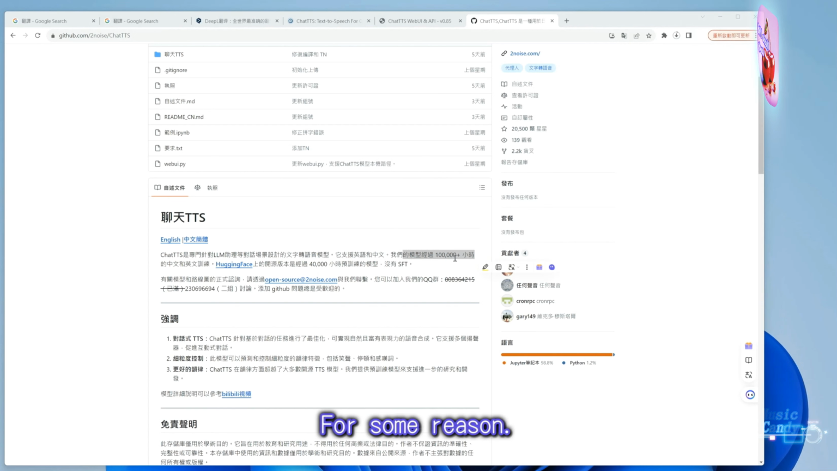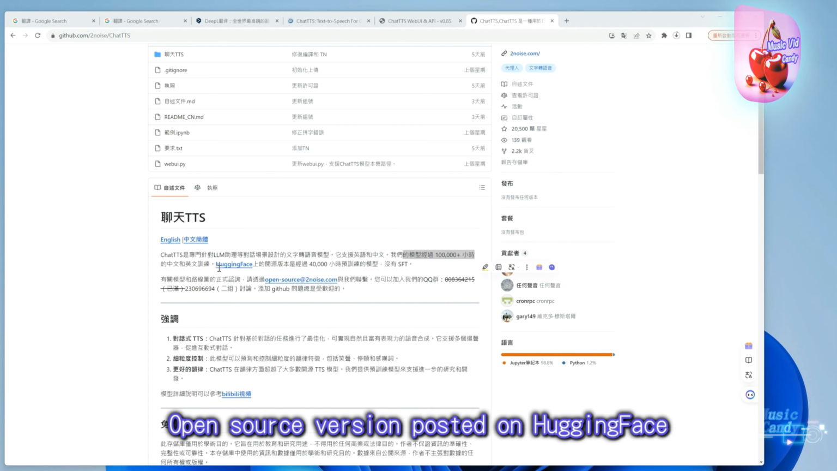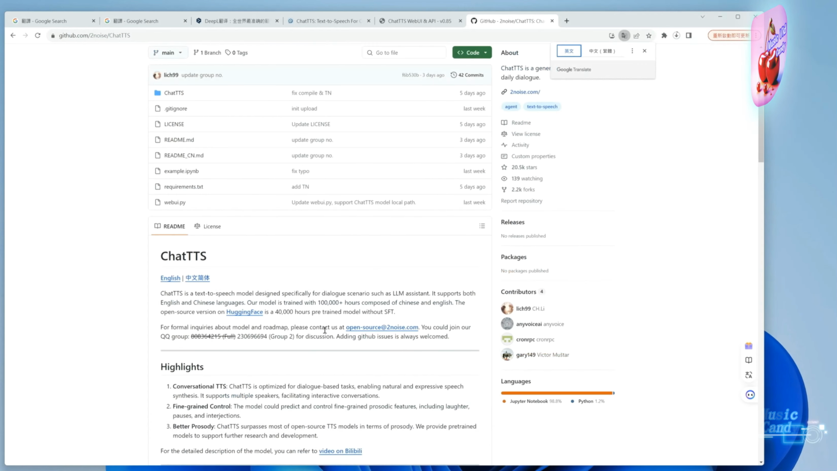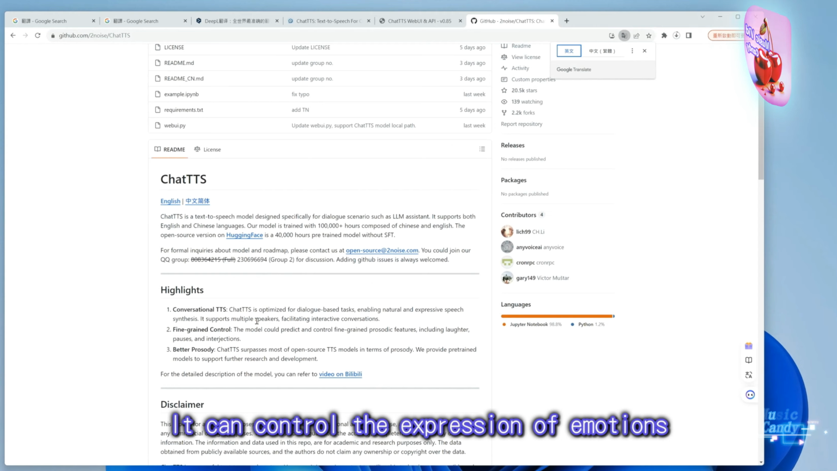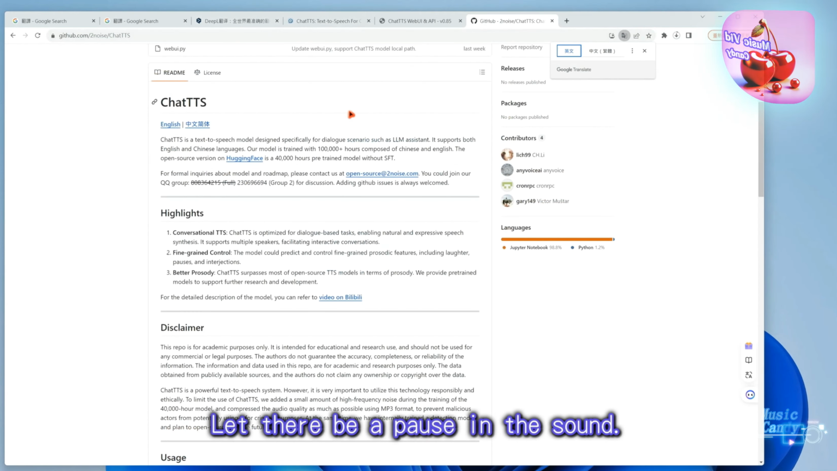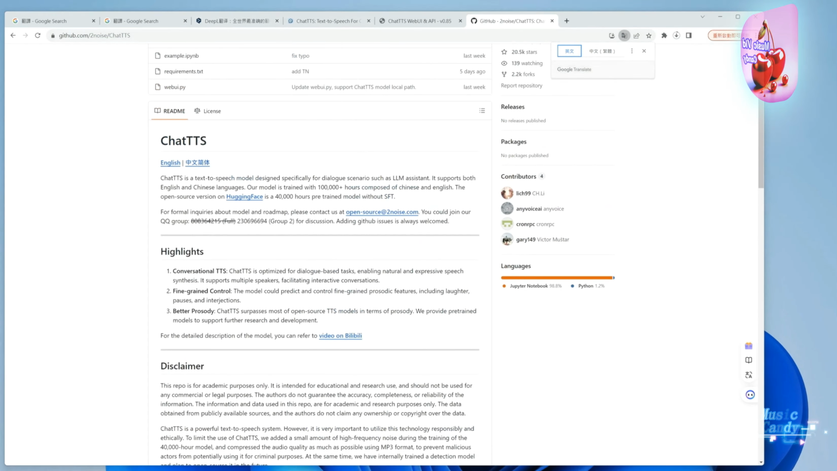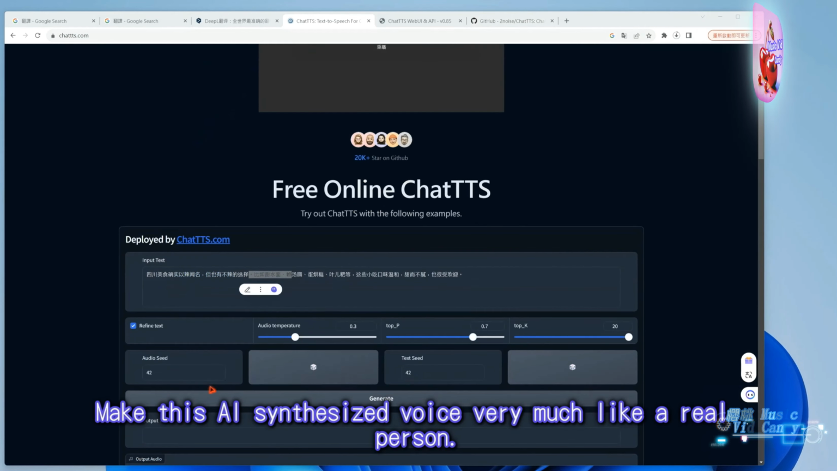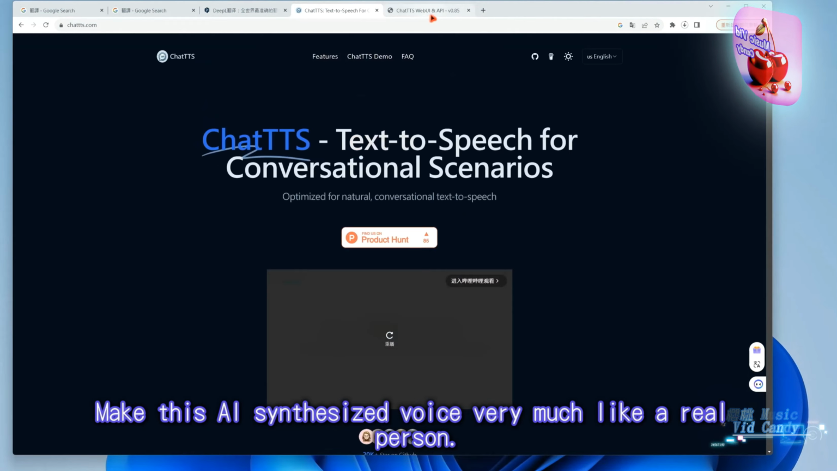Currently, the open source version is posted on Hugging Face, also with up to 4 hours of training for the model. It generates speech and can control the expression of emotions, placing them in the right places. It can add pauses in the sound, slow down, speed up, and add laughter and other effects. This makes the AI synthesized voice very much like a real person.